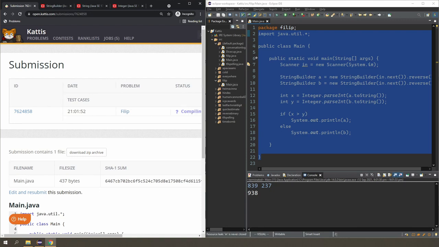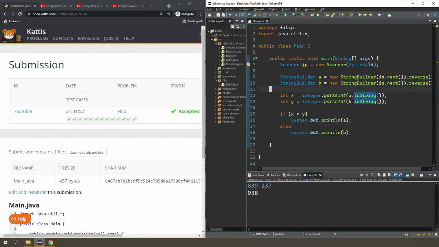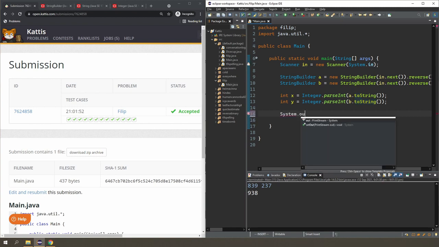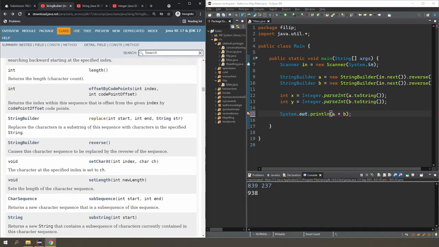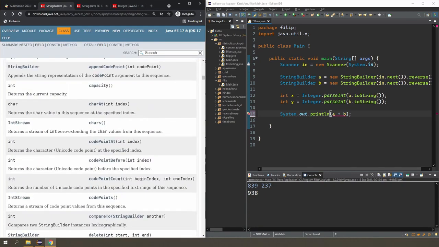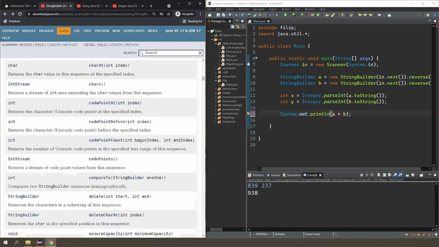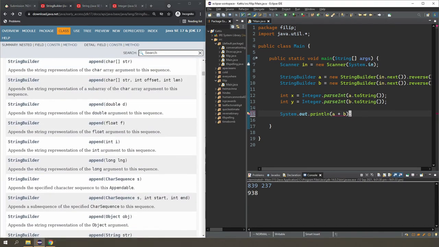Accepted. It's just one more thing that I want to talk about, in that you can't use a plus b. So with a normal string, if you want to concatenate two strings, you can just go a plus b. You can't do that with string builders. And actually, I'm not sure how you can do that. Is there a concatenate function? Append, oh sure, yeah, sorry. So if you want to combine two strings together, then the command is append.